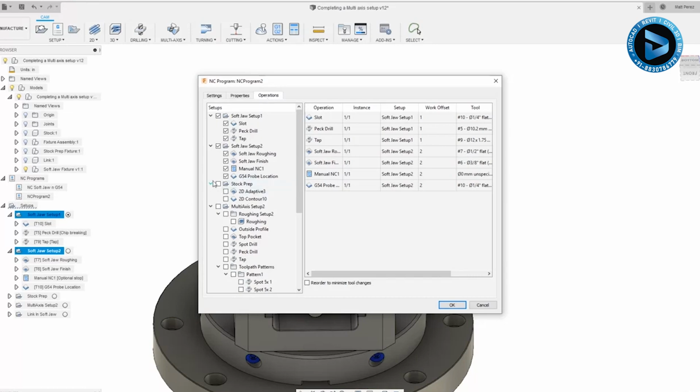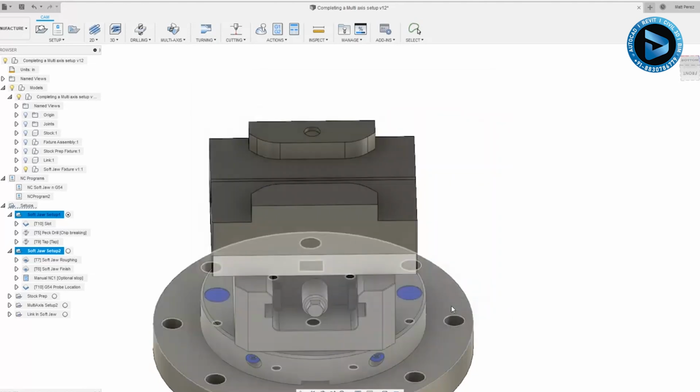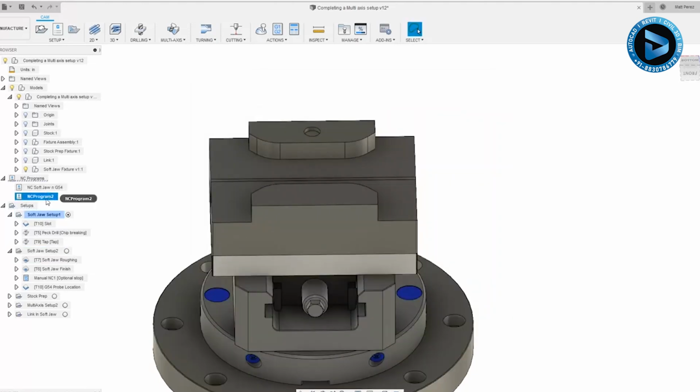But inside of operations, again, I'm going to minimize the other operations. But this time I want to post that G54 location, but I want to omit the manual NC. I don't want to have an optional stop pop into the code. I simply want to output all of the first set of operations for the drilling and slotting, and then also the operations that I'm interested in for the soft jaw setup. So if I select OK, now we have that secondary NC program created. So I'm going to rename this one to be NC soft jaw with G54.